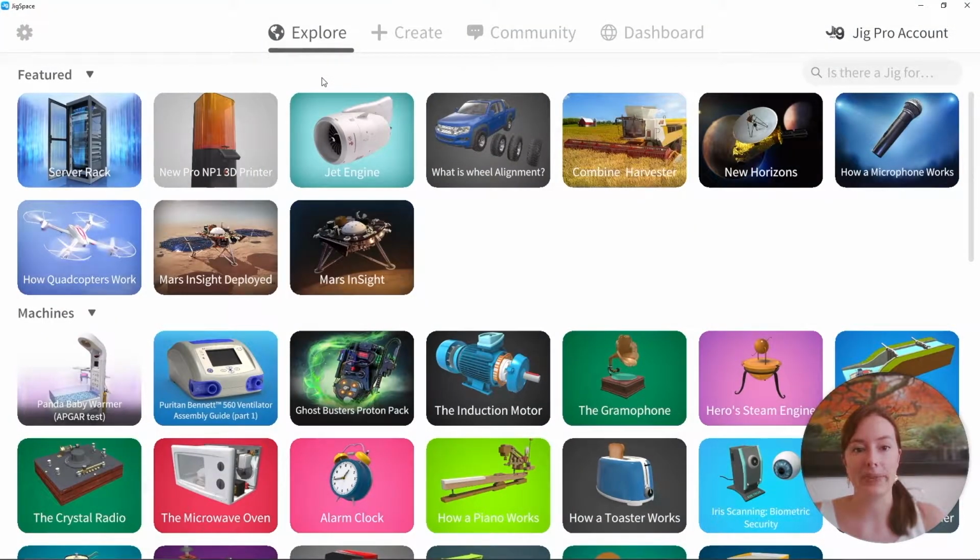This is the Explore tab. Here we have jigs we've made in-house. They're fairly complex and they cover a wide range of different topics. We use them to inspire people that want to use the platform as to what they can make themselves.